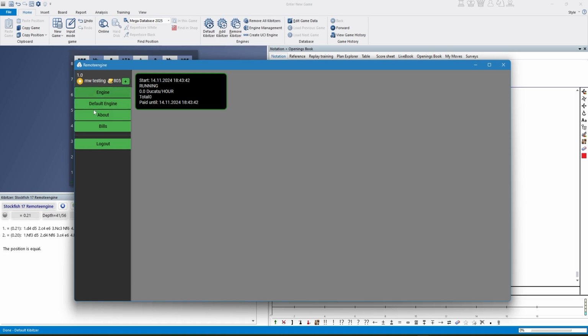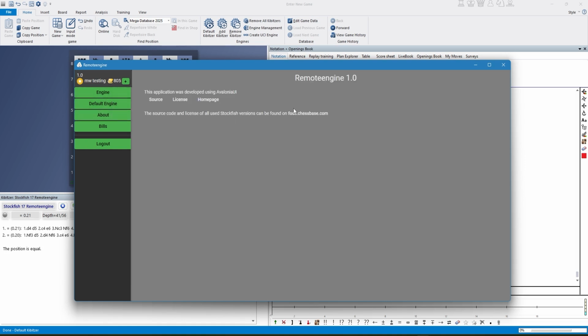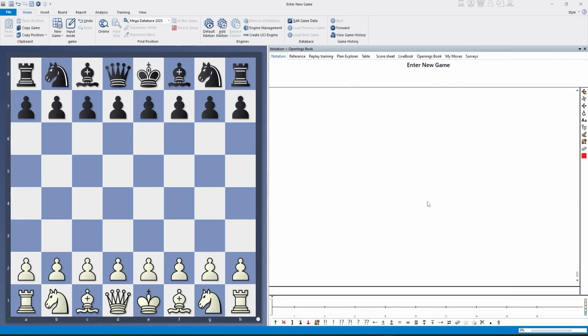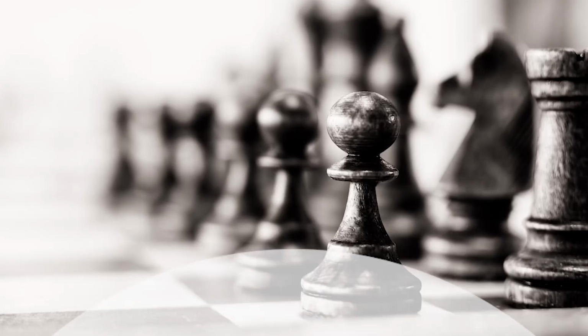Okay. Then we have the about button, which also leads to all the open source licenses, source code, and so on, which is used here with Stockfish. And that's basically about it. Don't worry to just close this window, it will then close the engine in ChessBase.